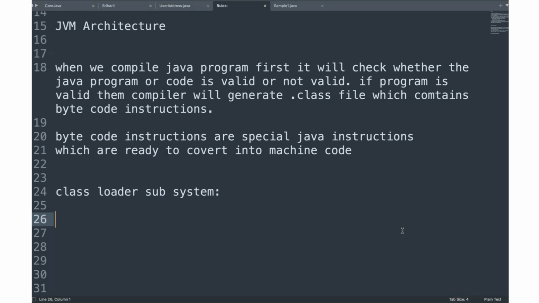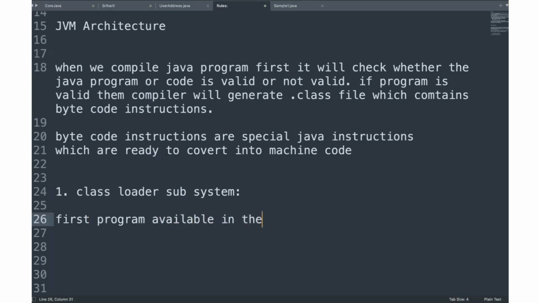So the first component we have is the class loader subsystem. What is the purpose of this class loader subsystem? The class loader subsystem is the first program available in the JVM. It is responsible for loading dot class files into the JVM.